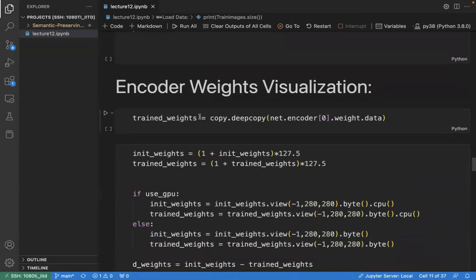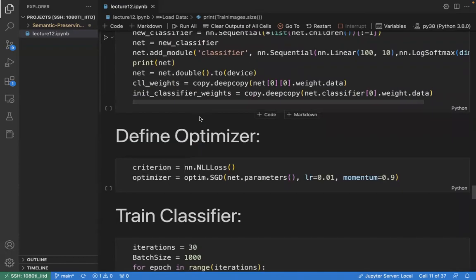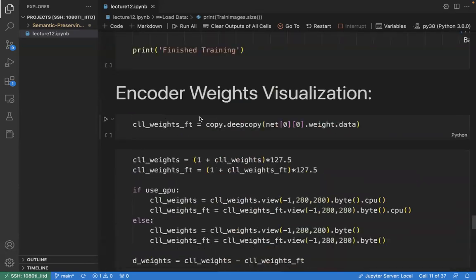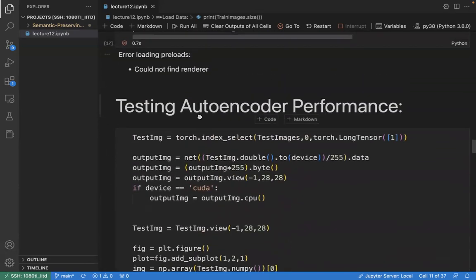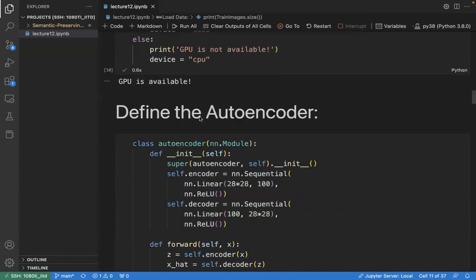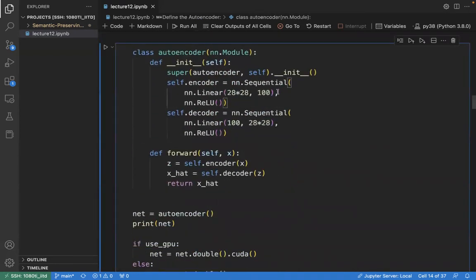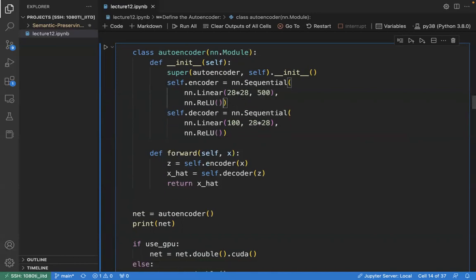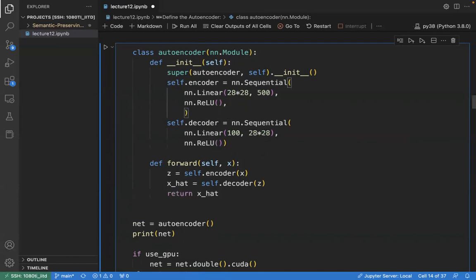But I can definitely go through this one. The architecture question that you asked, can we make any changes? Suppose instead of going to 100 directly, I can add 500 here, and then I can add another linear layer, nn.Linear, and from 500 I'll go to 100. So this I can do in the encoder.